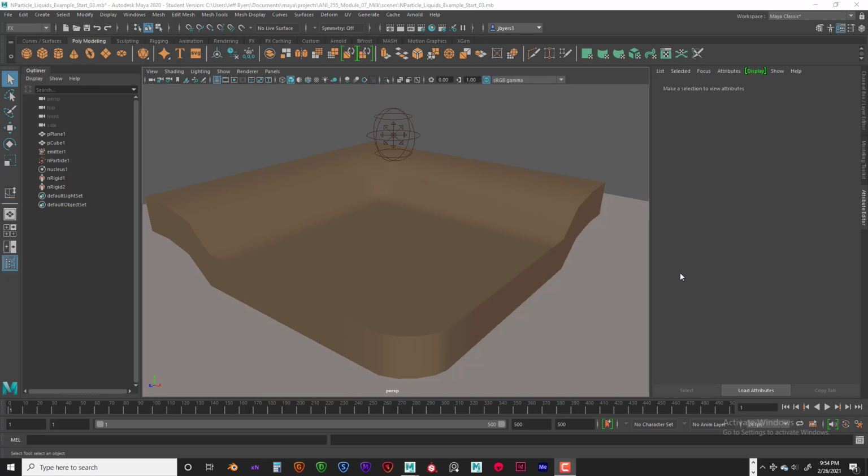Now we're ready to go the extra step where we need to make this look more like water and less like small spheres rolling around. So this is the next step. Let's go ahead and see if we can knock this out.